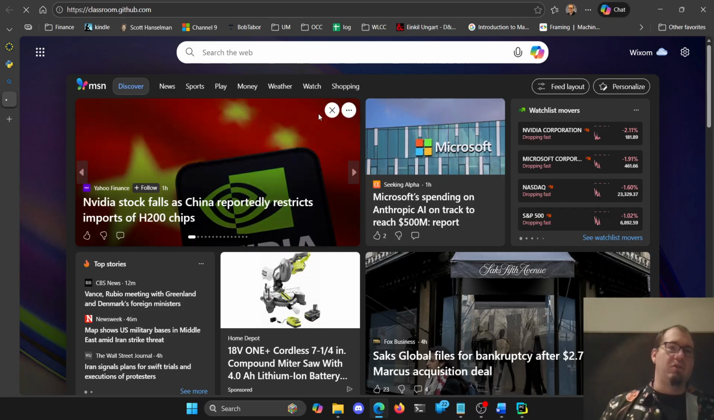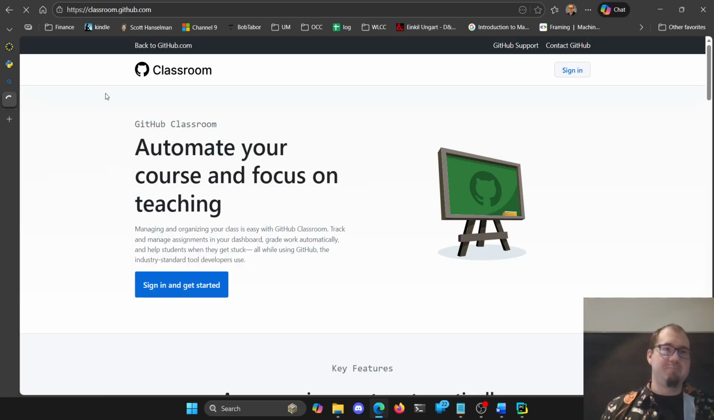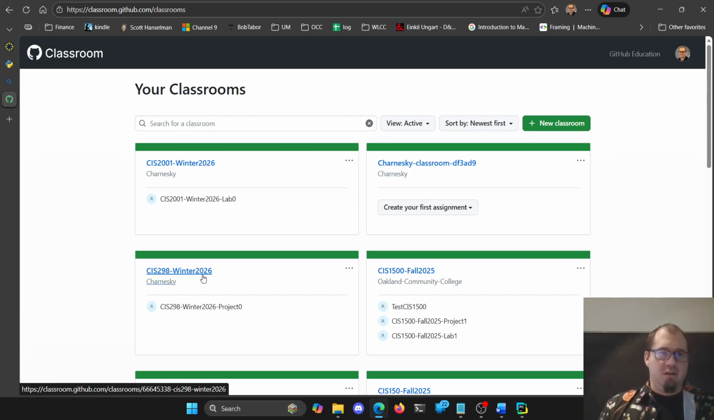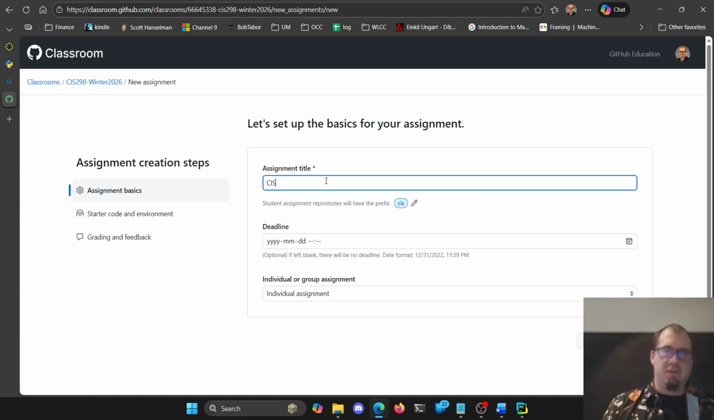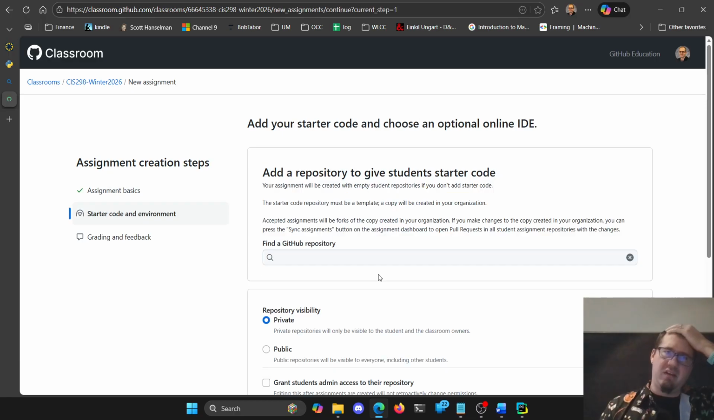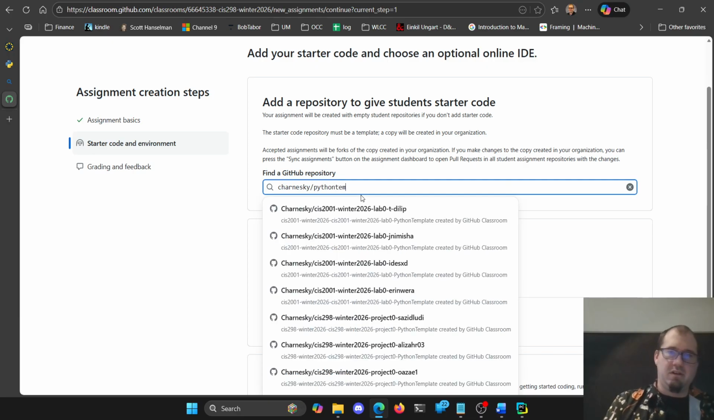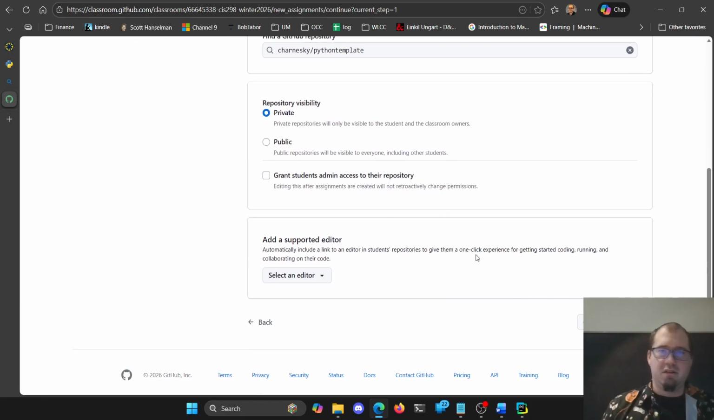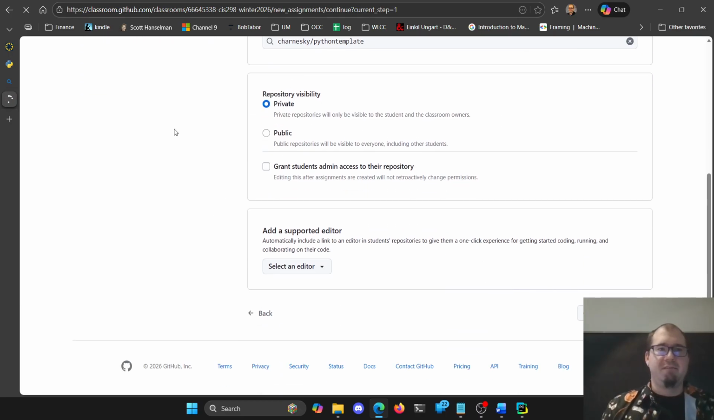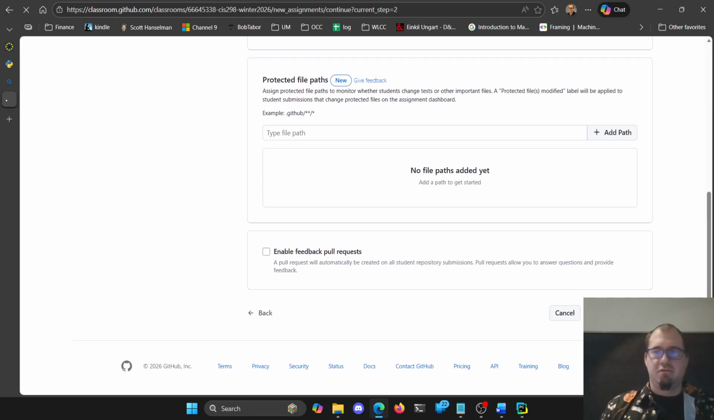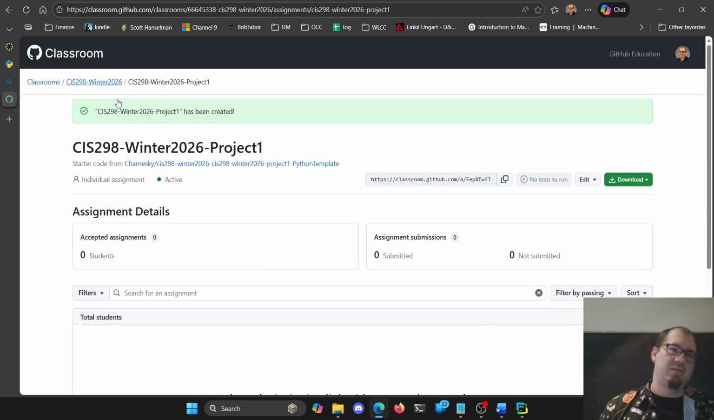Let me go make a new repository. It's 298, winter 2026. Call it project one. Again, I don't use any of the due date stuff in the Google or GitHub Classroom. We'll do all that at Canvas. Python templates. I think I got it. Private repository. And hopefully this works pretty well for us. Come on. There we go.